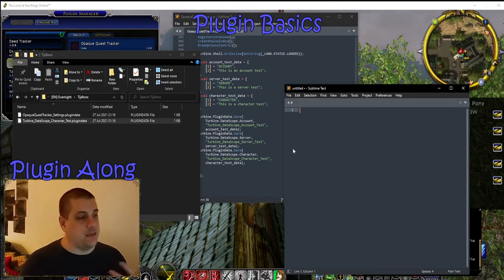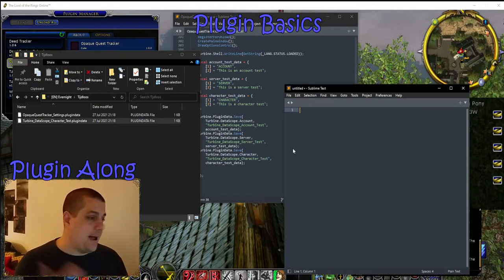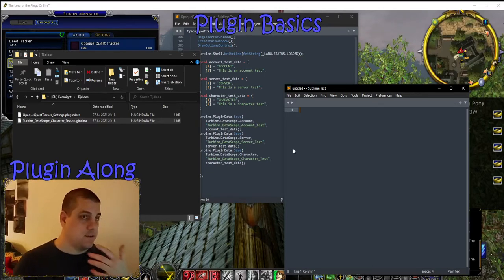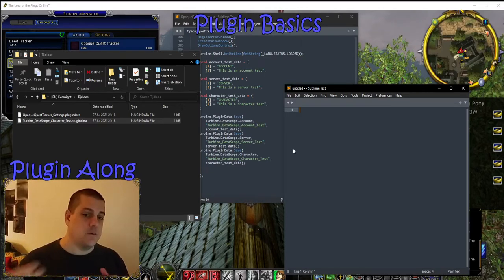account-wide. As long as you're logged into a character on your account, regardless of the server, the plugin can see it. So this is really useful for plugins that do want to track things across servers, like the Reminders plugin, where you might want to say, oh, I have an ingredient crate to go pick up on Treebeard. I'm on Evernight. I should switch on over. So cross server plugin data can be really useful for that kind of thing.